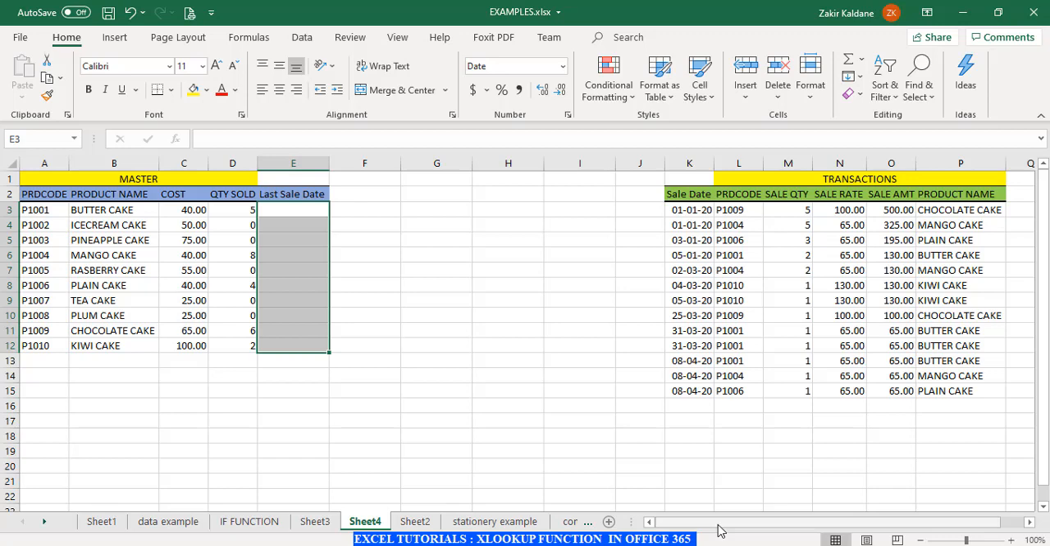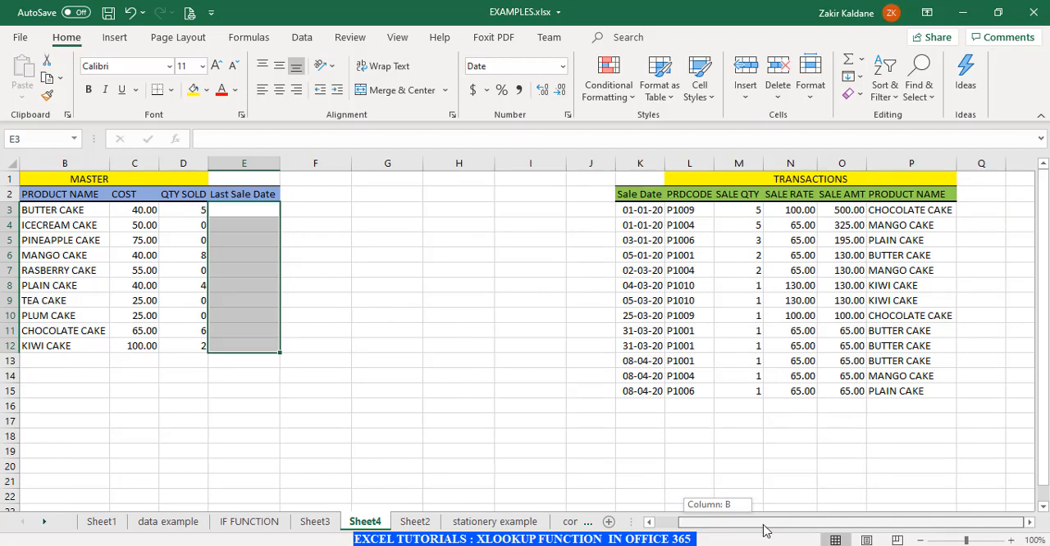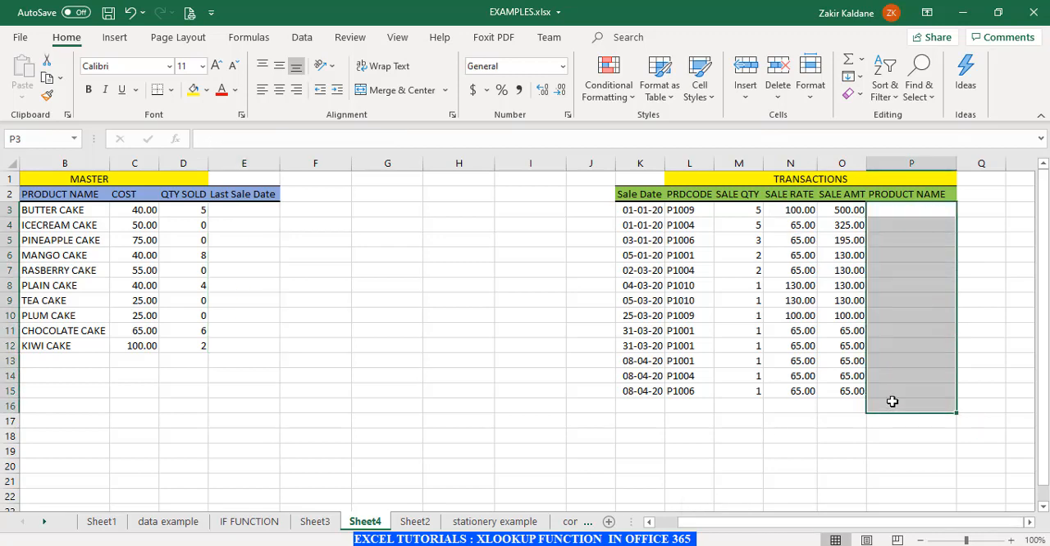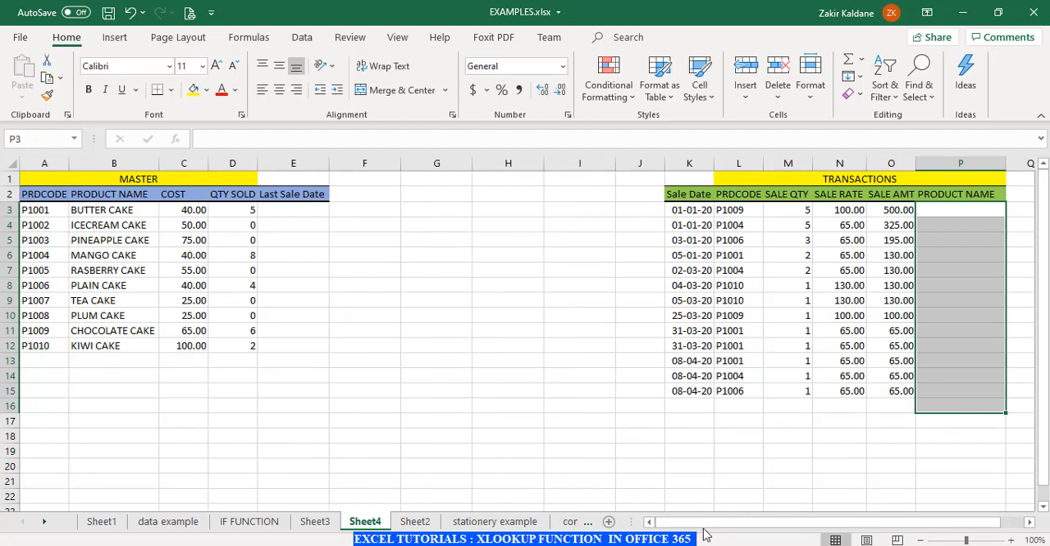So in one way, it does the functions of both VLOOKUP and HLOOKUP. So let us take a look at the functions of Xlookup and how we can implement it.